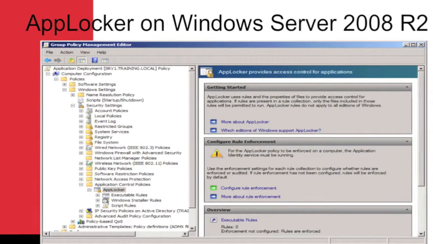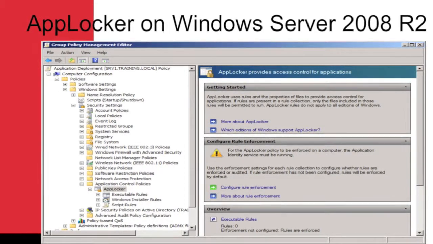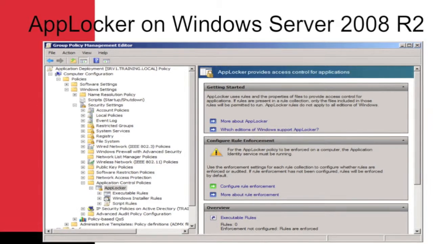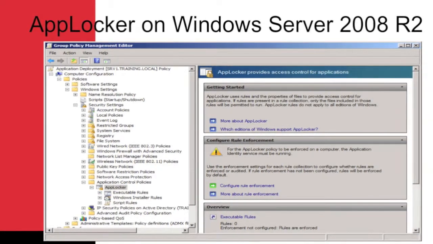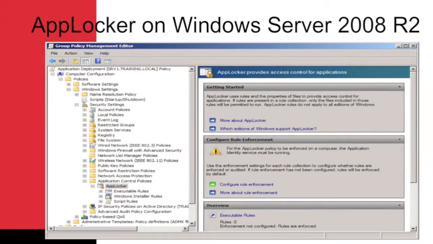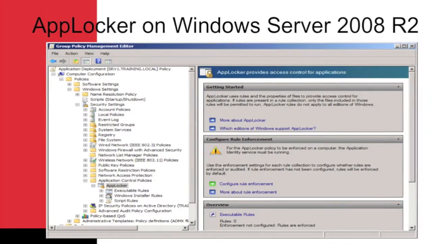This figure shows the AppLocker interface within a Group Policy Object, or GPO, on Windows Server 2008 R2. Notice the Windows Installer Rules section. This section is used to restrict installation routines.